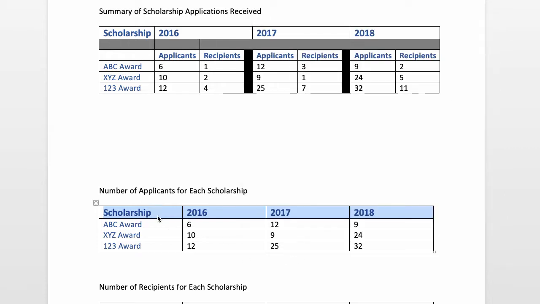Tabbing through the table to make sure that the cells are going from left to right, top to bottom, ensures that it will be read in the correct order by screen readers.